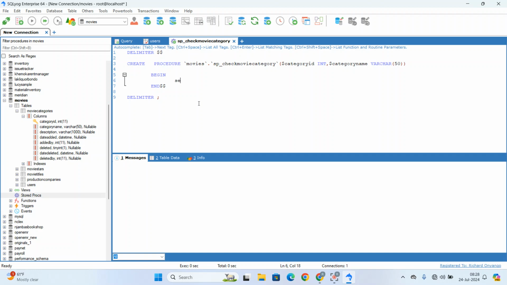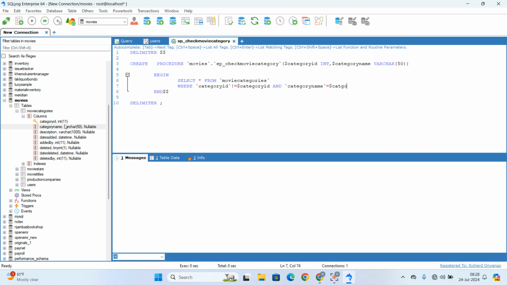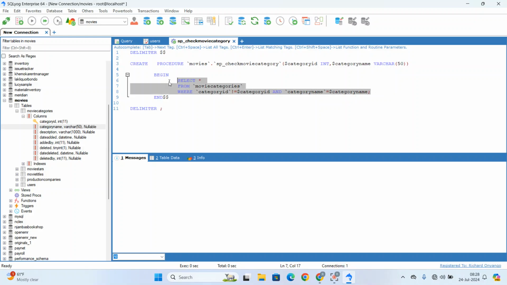So what I'm going to do here is I'm going to say select all fields from this movies category. I just double click on it. Then I simply say where the category ID is not equal to the category ID I have provided, but the category name is the same as the category name I've provided. So that should allow me to be able to check whether it exists or not. If it exists, it will return some rows. If it does not exist, it will return blank. So every time it returns blank, I know that it does not exist.